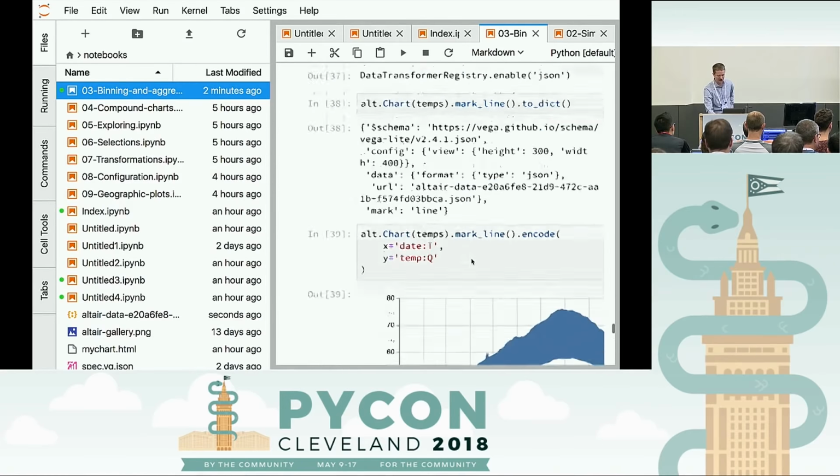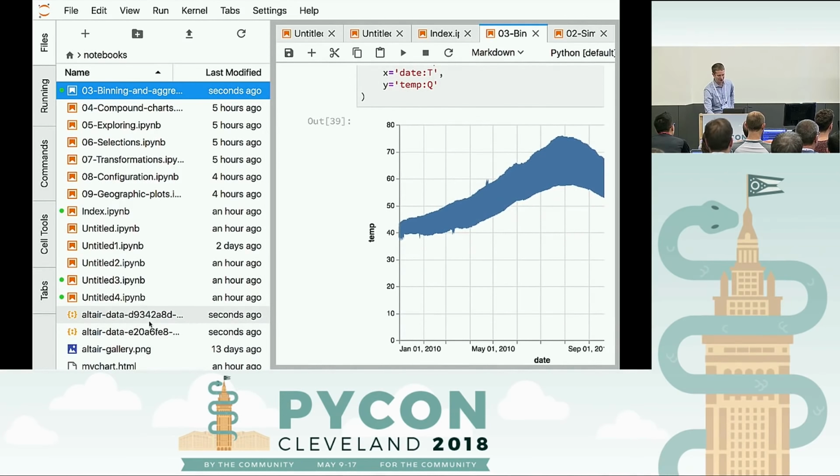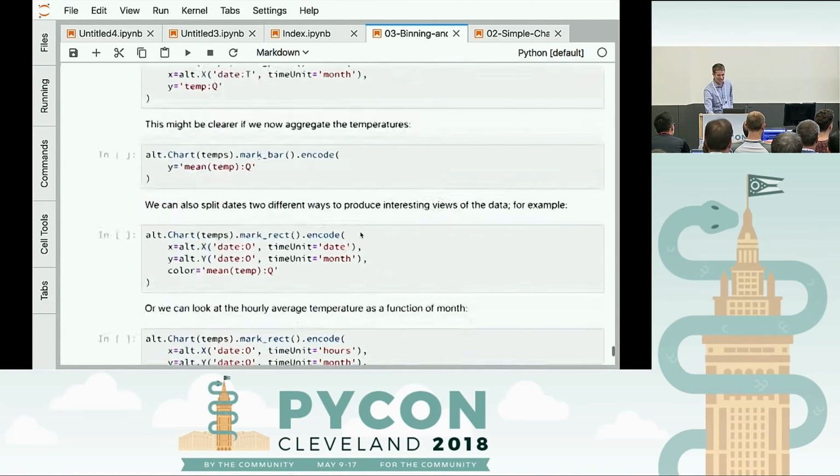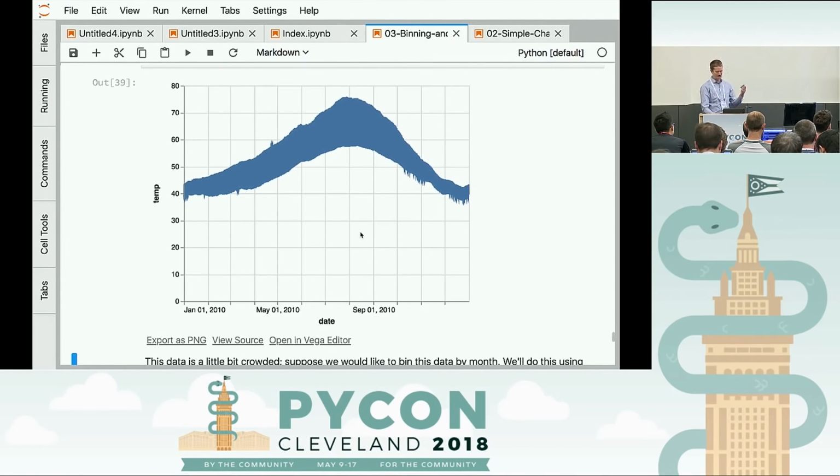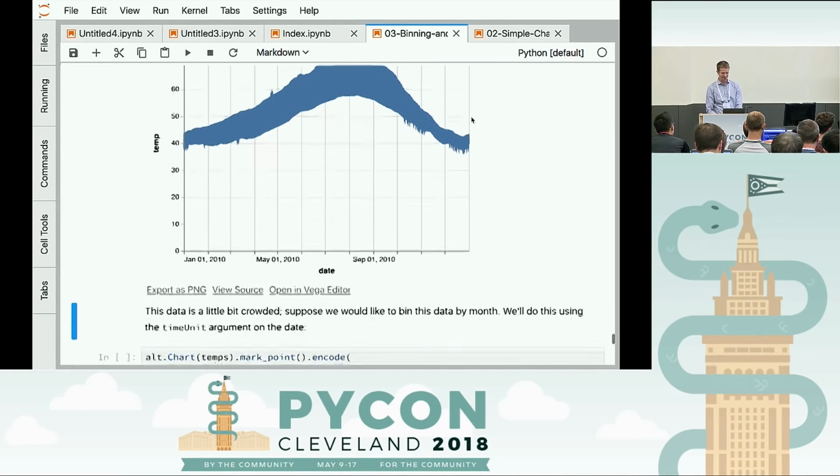So now we can render this data. We get another copy of the data set there because we haven't done any hashing on it yet, and you end up with this ridiculous visualization. It's just a line going up and down every day for 365 days.